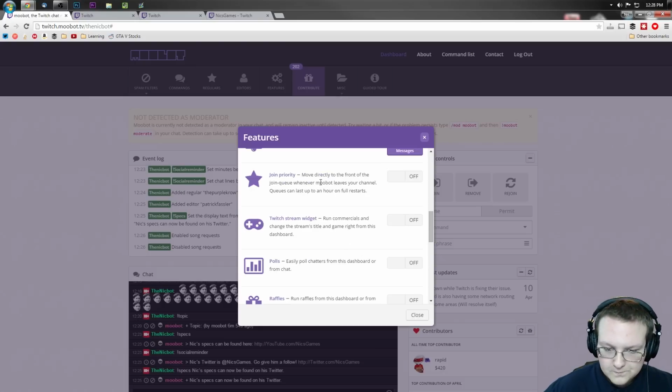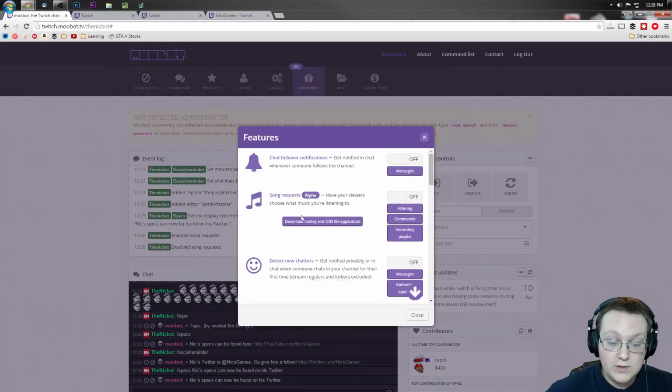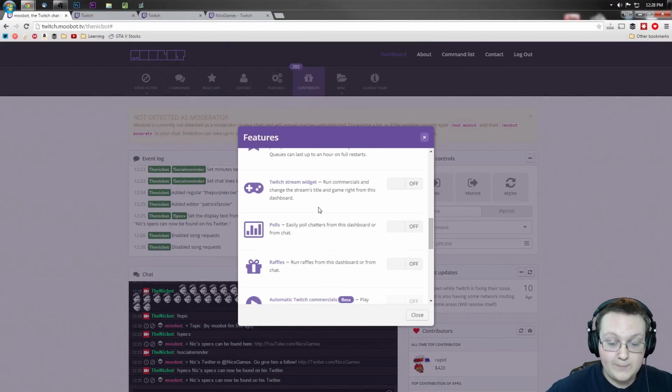Join priority. That is going to be moved to the top, for example. Occasionally, Moobot will leave your chat, right? He will, but he won't be able to join back because there's a queue, and he has to make it through that queue before he can join back. This has never affected me, but it can, and sometimes if it does affect you, you can come in here and get the join priority.